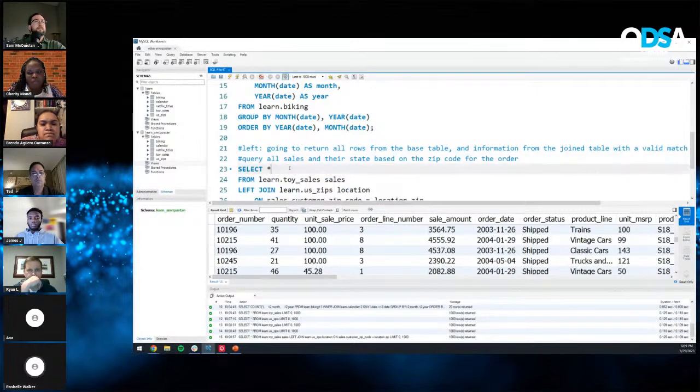So I understand how you wrote the query. I guess my question is just, when do you determine that this will be a left join? If you could just explain that again, how you knew, okay, I'm going to do a left join, so that I can pull all of this information.